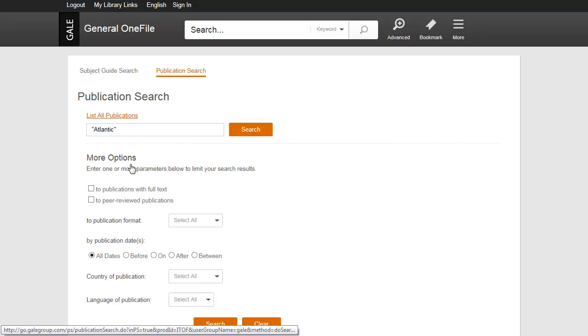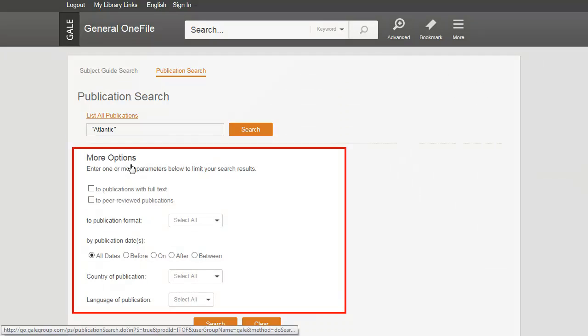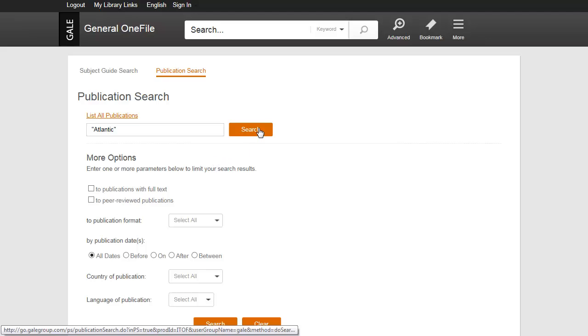Notice that you can limit your search to publications with full text, to peer-reviewed publications, by publication format, for example, magazine, journal, monograph, or newsletter, by publication date, by country of publication, or by language of publication.